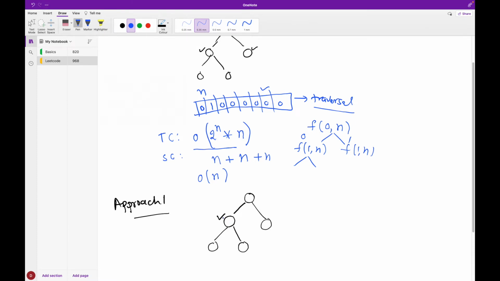If you reach over here and let's say these children are not covered, let's say there is no camera over here, no camera over here, then in order to cover these two, we have to place a camera over here. So the first condition is when there are no cameras on children.